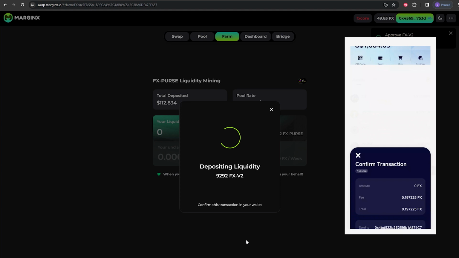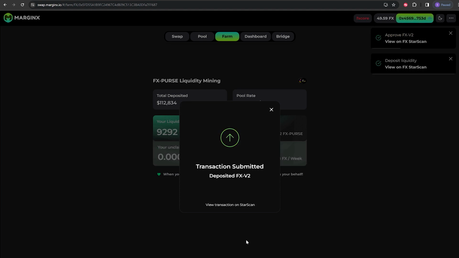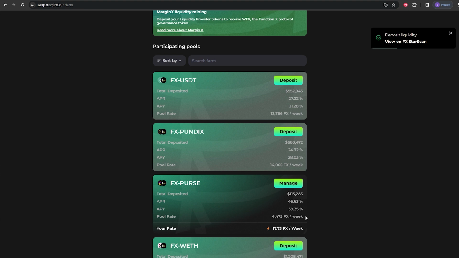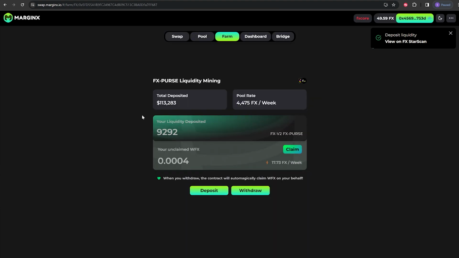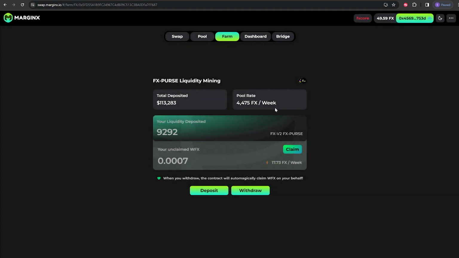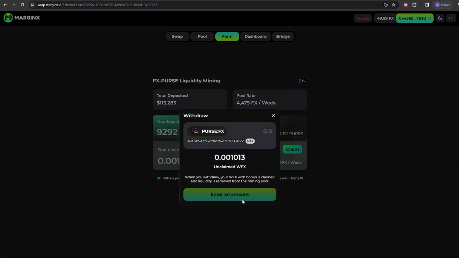Now, part of the FX Purse farming pool, you can manage your investment by clicking on Manage. Within the Management section, claim your WFX, Wrapped FX rewards, or add more liquidity to increase your share. If needed, you can also withdraw your liquidity directly from this section.